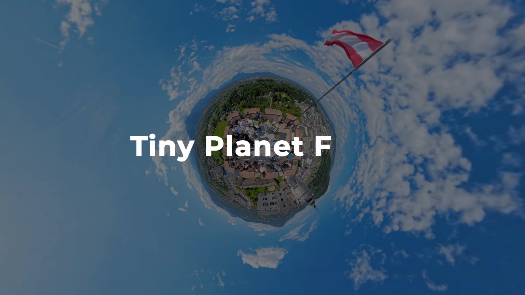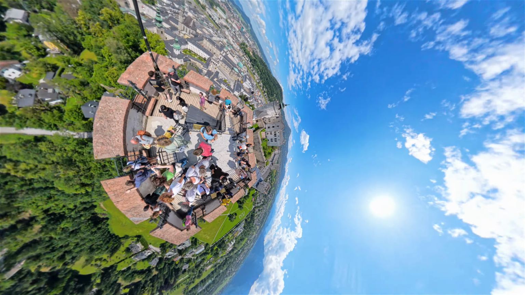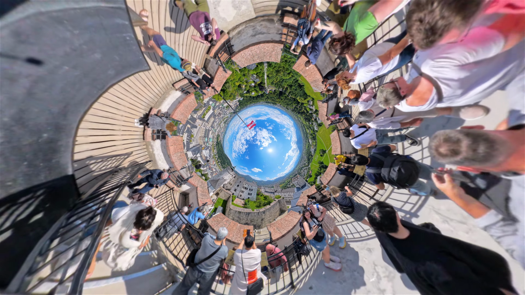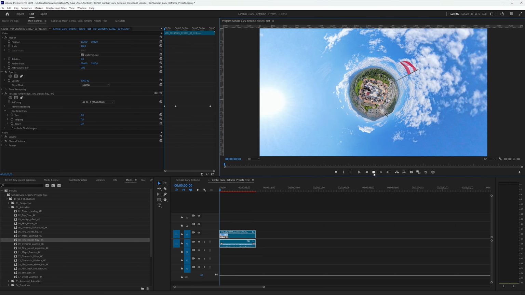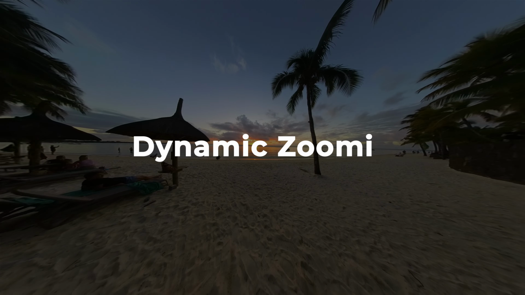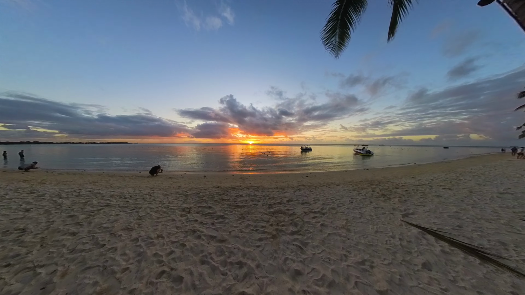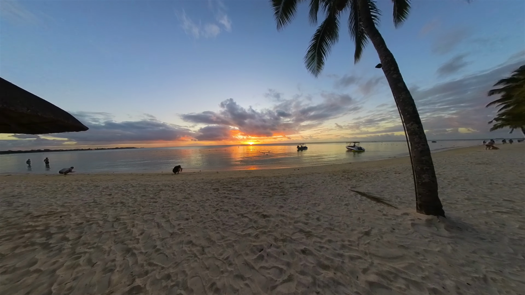The Tiny Planet Flip 2 preset is similar to the Tiny Planet Flip, except that it switches from the Tiny Planet view to the inverted Tiny Planet. The dynamic zoom-in is perfect for a dynamic entrance into a scene. This effect is suitable for almost every 360 shot.